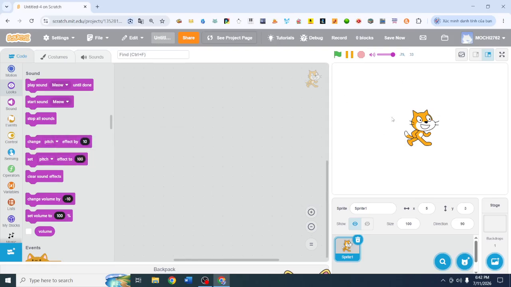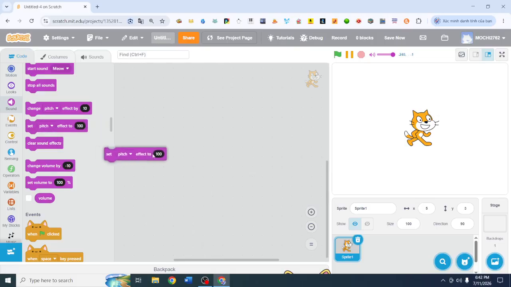And this is playing the sounds, and this is starting the sound, and this is changing the pitch, like goes up. And for this one is setting the pitch. And this is clear all sounds, and this is changing the volume so it could go until it's literally silent. And this is setting the volume so it just goes automatically. And this one is the volume, okay? Oh, you cannot hear me.